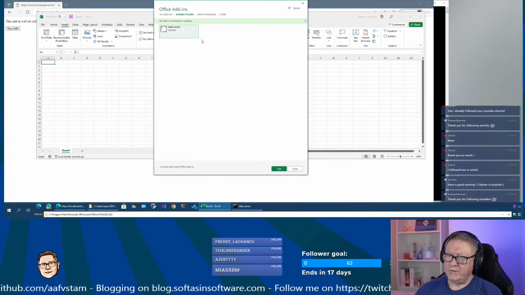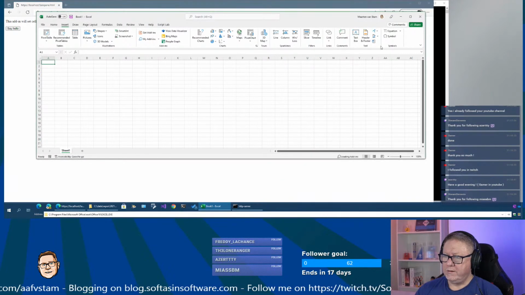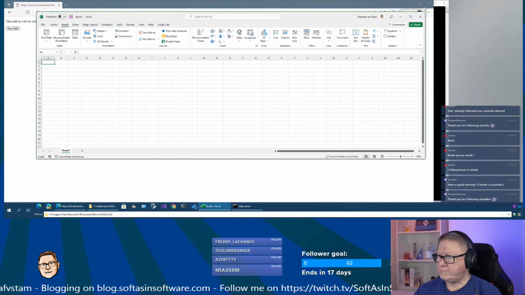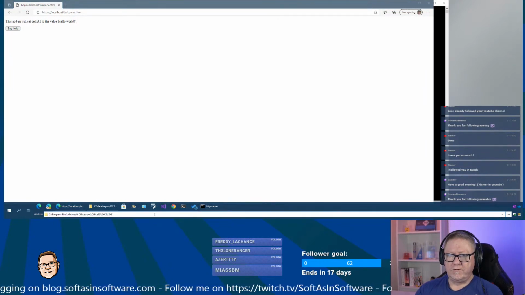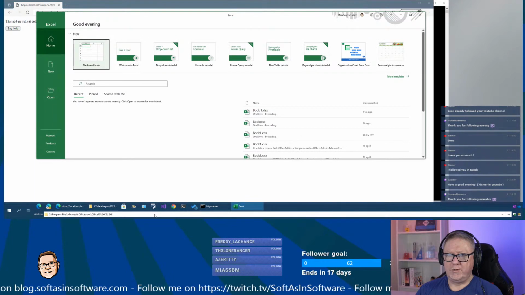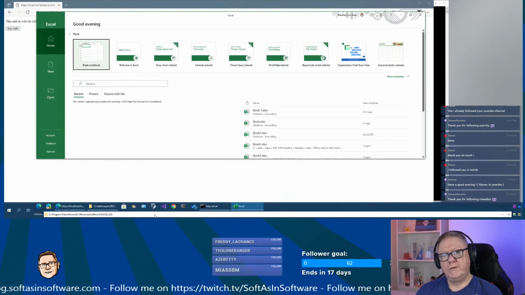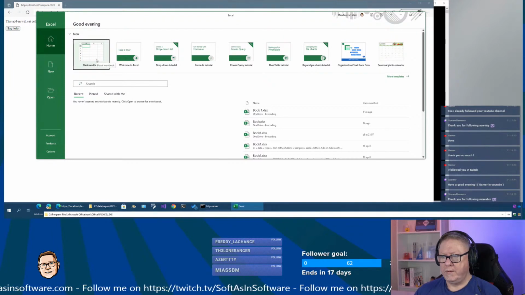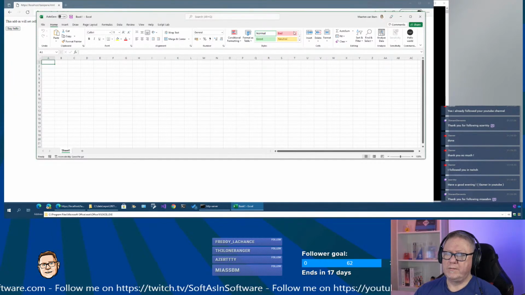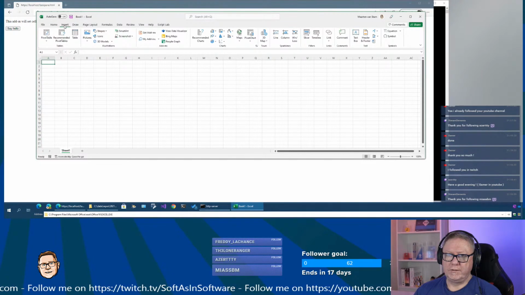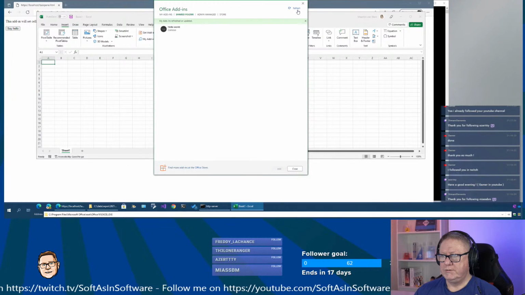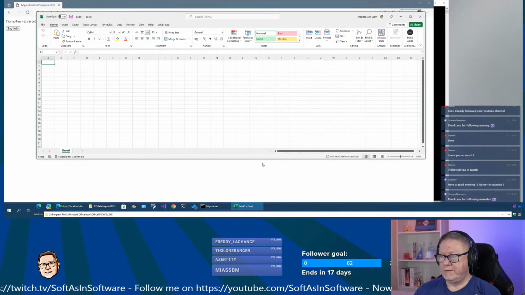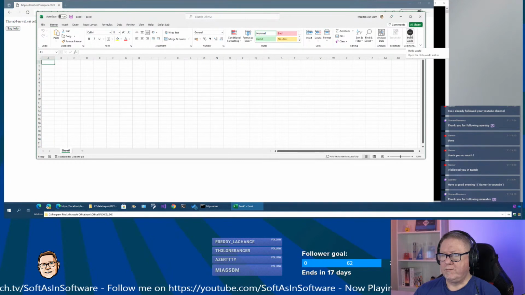Still the button is not showing. Let's reload this Excel. Maybe the URL for the images is not correct. Blank. And let's do this again. My add-ins. Shared folder. Now it's showing the logo. Add. Click this one.